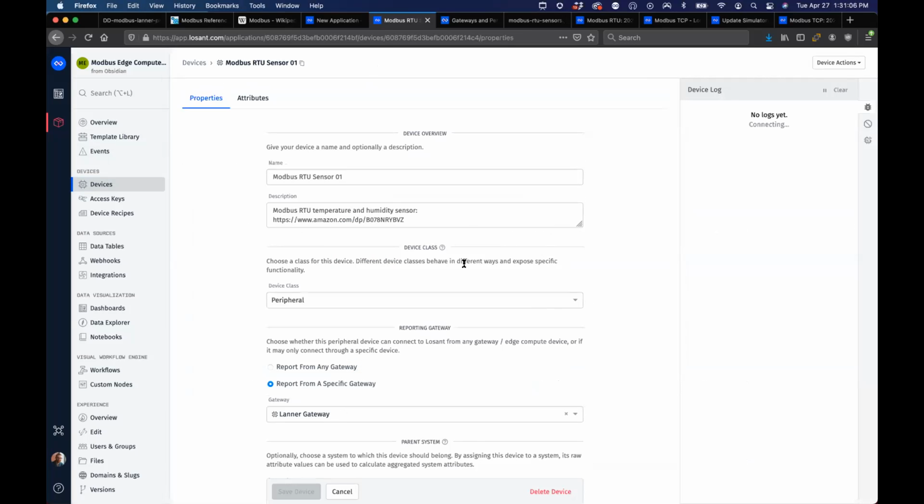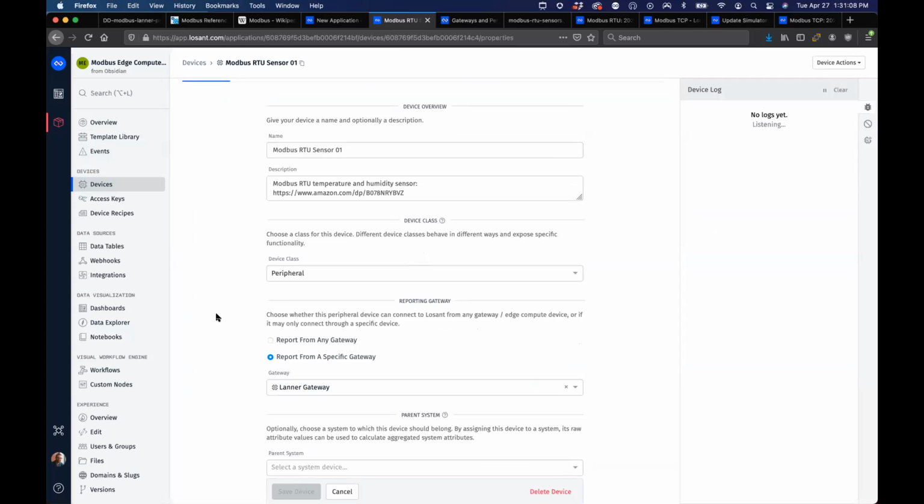So these RTU devices, they are peripherals, and they are associated with the Lanner gateway. And the gateway and peripheral model is mainly an access control mechanism. A Modbus RTU device, a serial device, obviously has no ability to talk directly to the internet. So it's not going to be connecting to Losant either through MQTT or a REST API or anything like that. So really, by associating with a gateway, we're telling Losant that this gateway is allowed to report state on behalf of this peripheral device.